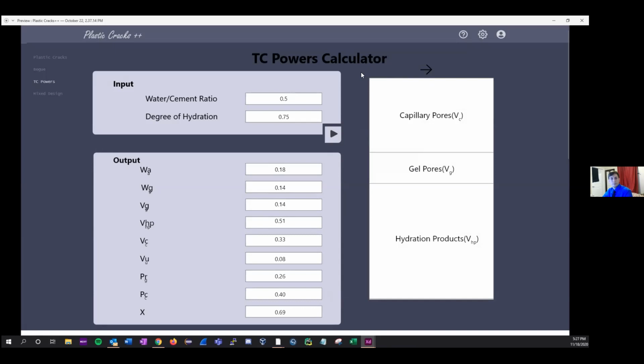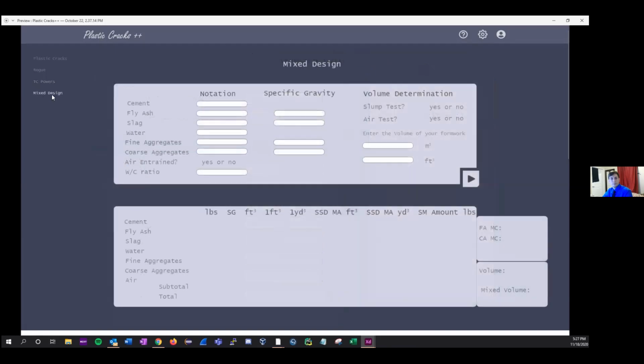And next we have a mix design. So the mix design calculator is pretty self-explanatory. The user will enter the amount of ingredients under the notation. They will enter the specific gravity for certain ingredients, and then answer a couple questions on what kind of test it is. And then they'll click play, and then the bottom will populate the volume of that cement mix that is created, along with moisture content, volume, and the mix volume.